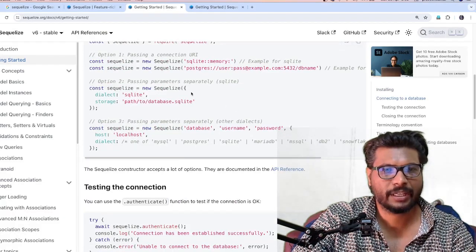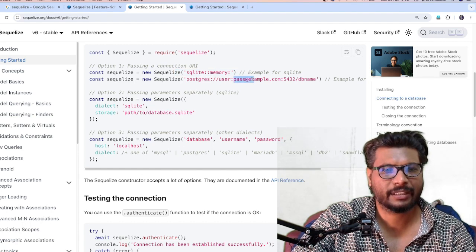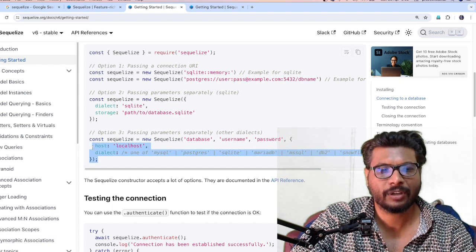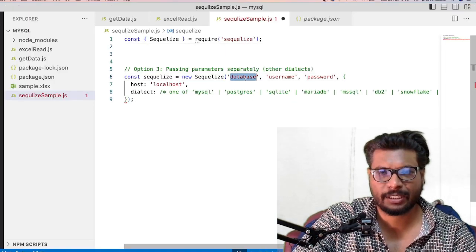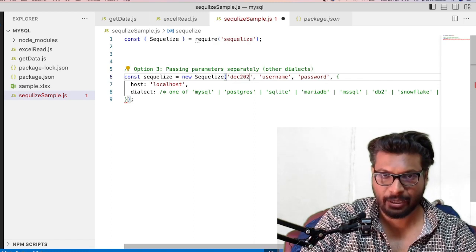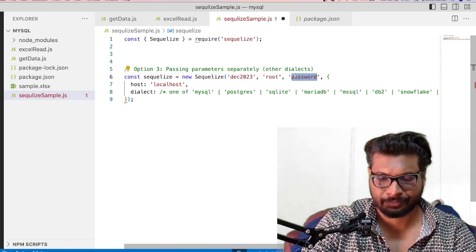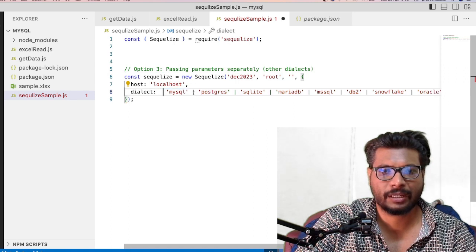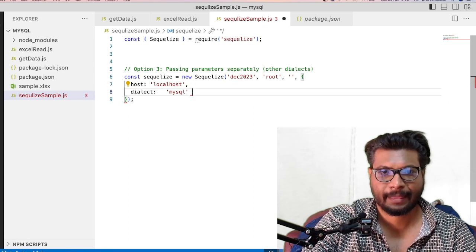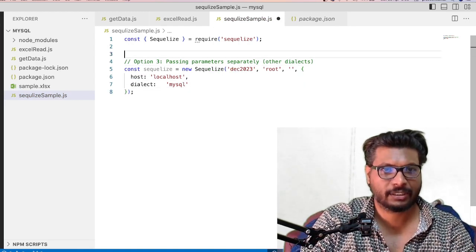If you see here, they clearly mention what type of database. Here they have given only the example for SQLite and Postgres. I think that would be enough for our MySQL also. Yes, here they have mentioned MySQL, so I can go with the same implementation. The database is, as usual, December 2023, and the username in my local is root, and I don't have any password. The host is localhost, and the dialect is MySQL, so I will go with MySQL. Other than these things, I don't have anything. That's it. Now the basic configuration for our Sequelize is getting ready.